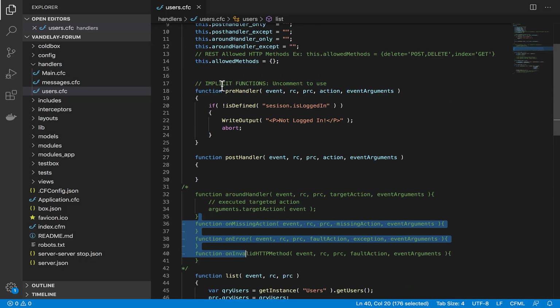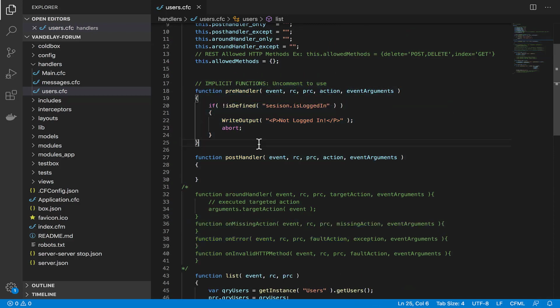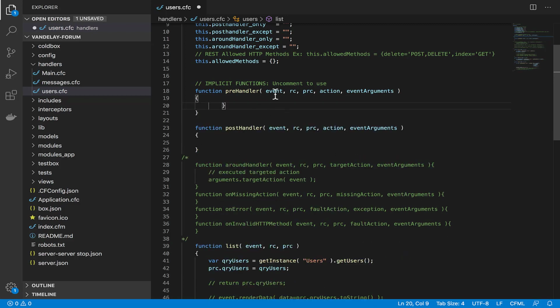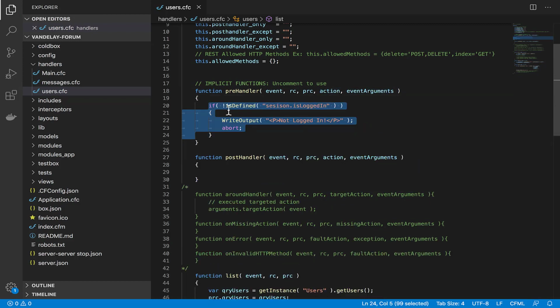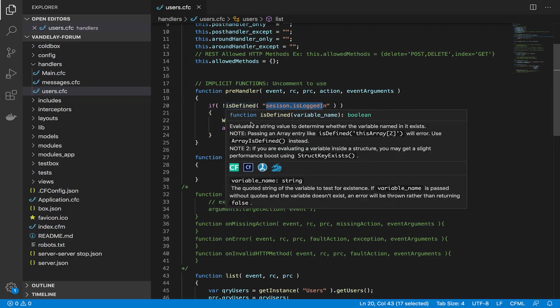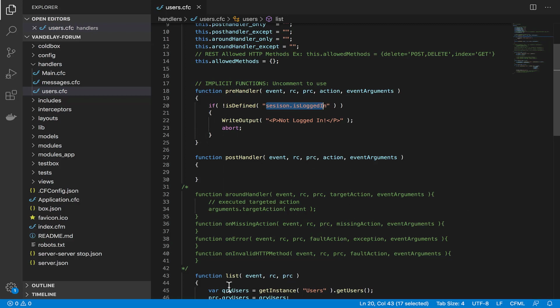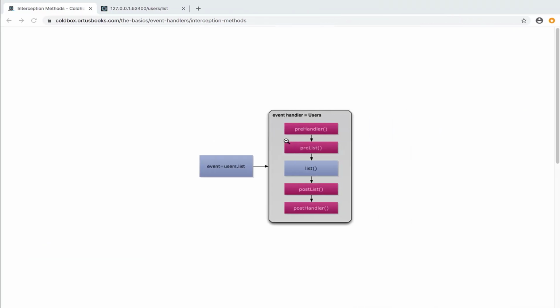It also created these 2 that we have at the top here for us: pre-handler and post-handler. When they were first created, they were empty, looked like that. Notice they take event, RC and PRC in just like our regular action methods do. They've got a couple of other parameters in here that we'll get into later. Notice in here, in my pre-handler method, I've got some code that is just checking to see if a session variable is defined, and if it's not there, rather than actually running the list handler down below, we're simply going to output that the user is not logged in and then abort the entire thing, so the user can't actually run code they're not supposed to run.